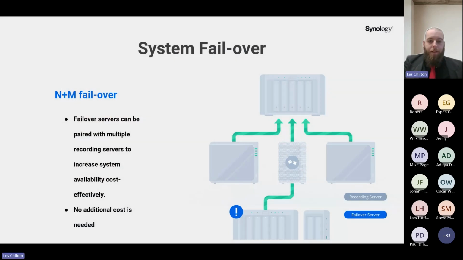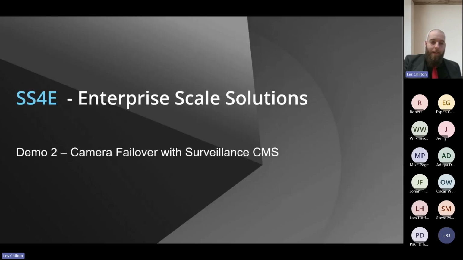On top of that, we do offer system failover, so you can pair other devices with your cluster, and one device can be allocated for failover of multiple devices. There's no additional cost for licensing or anything for this. It's just simply a case of having a device that you can spare, and once one device goes down, it'll all fail over to the allocated failover device. And we'll demonstrate that now quickly.